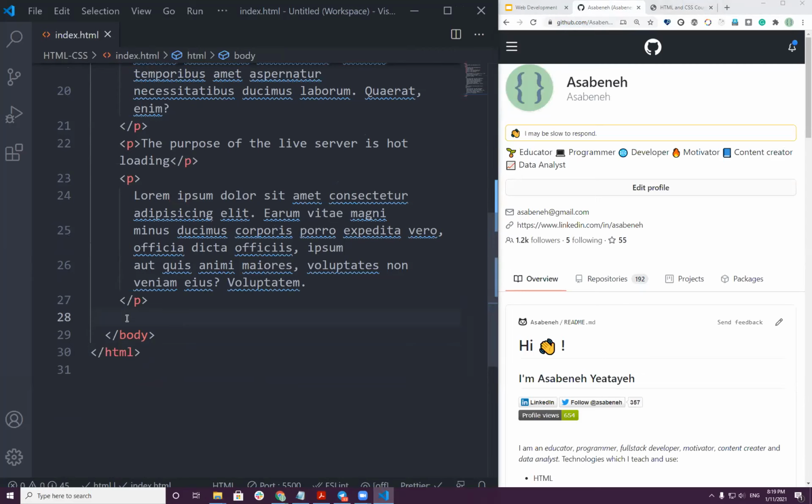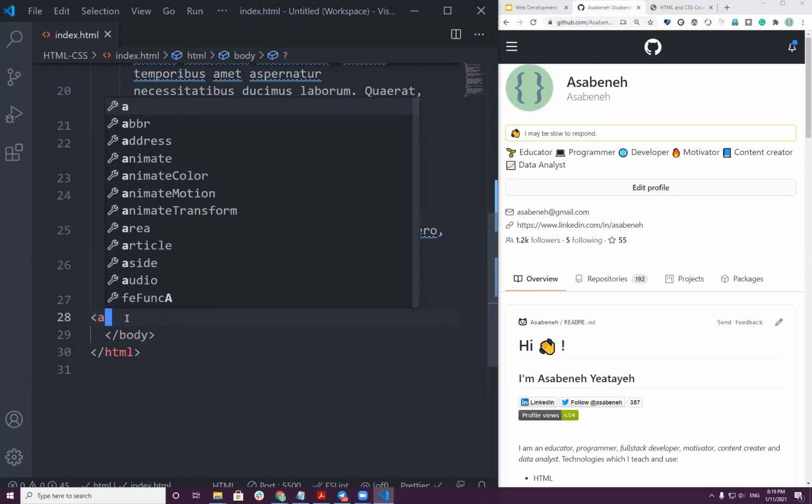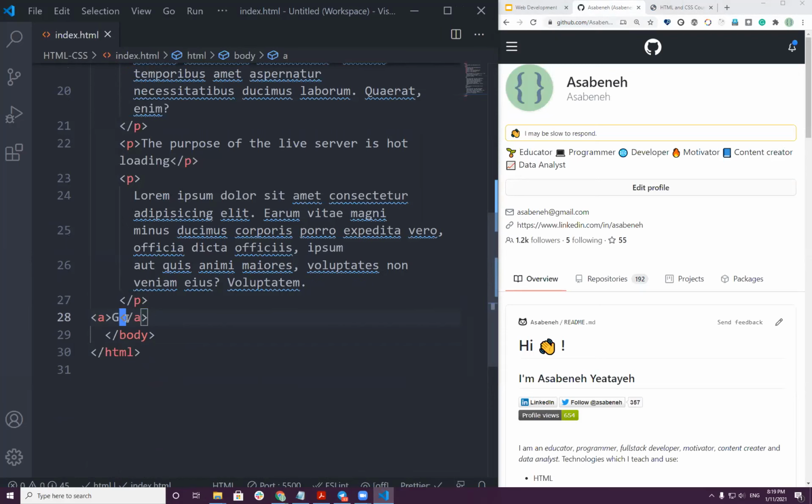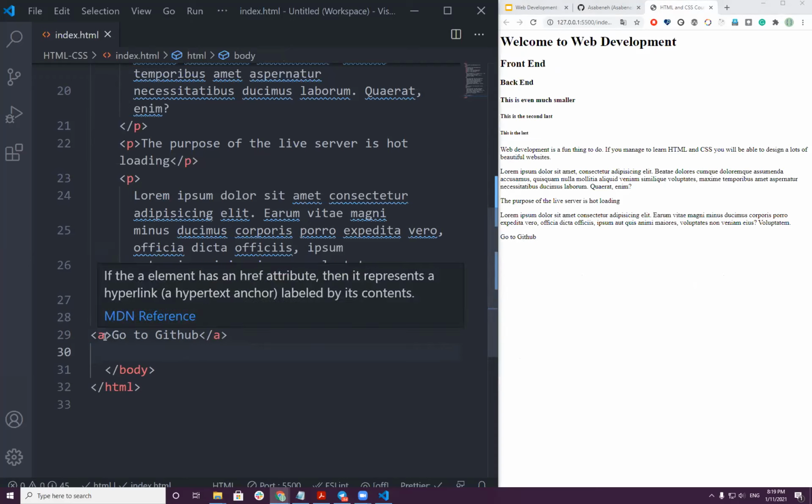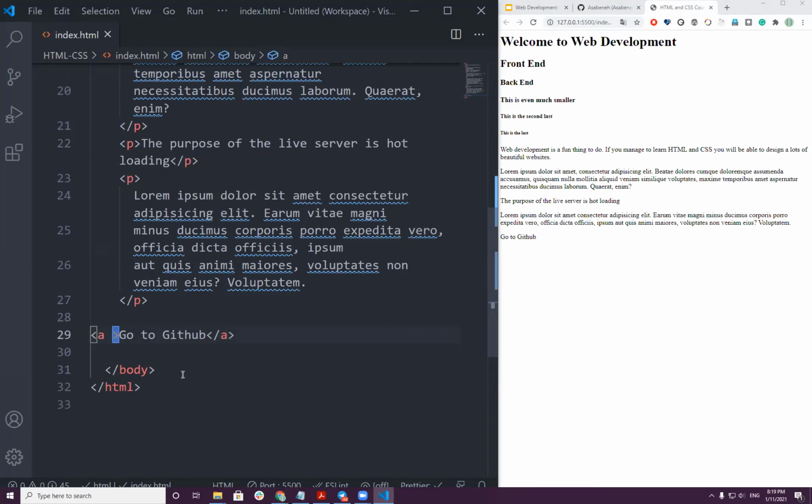So what you do is, you need an a tag. So go to GitHub. And this HTML tag, if you see it now, I didn't refresh it, but it's working, as you can see. It needs an additional thing here. I call it a thing for now, but actually, we call it an attribute.